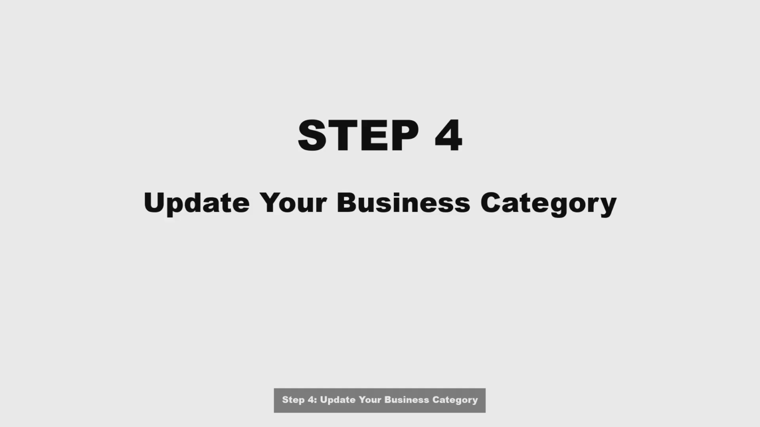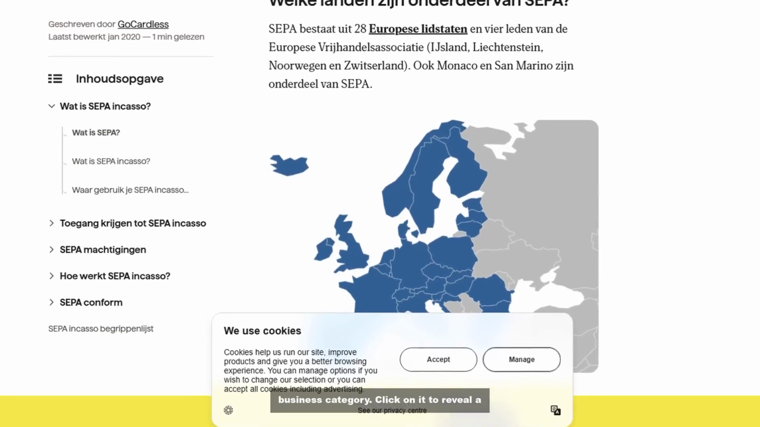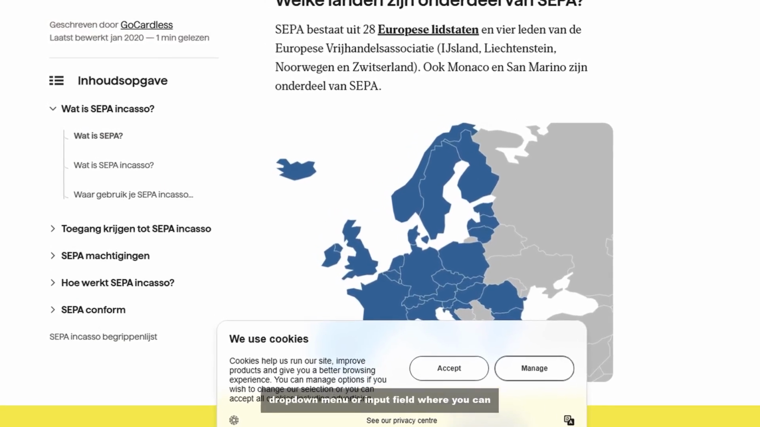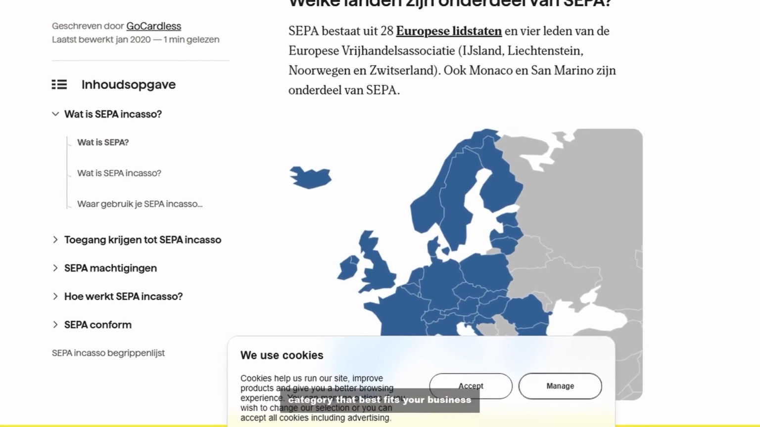Step 4. Update your business category. Look for the field that lists your current business category. Click on it to reveal a drop-down menu or input field where you can select or enter your new category. Choose the category that best fits your business operations.